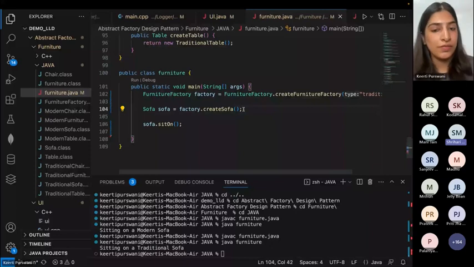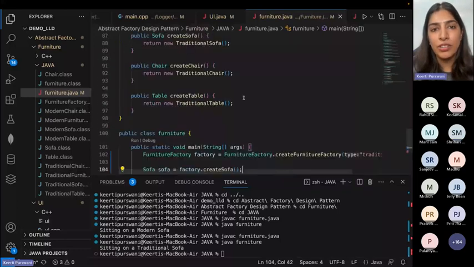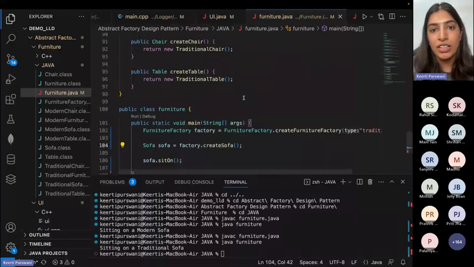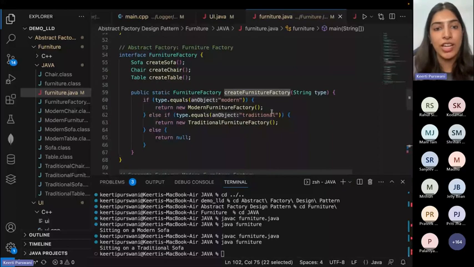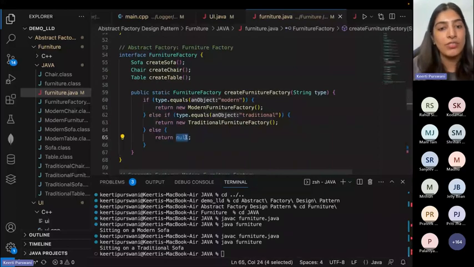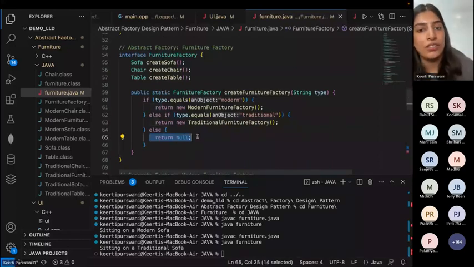If we don't specify any kind of input to that factory, what will the factory return? Is there a default implementation? There would be some default behavior, right? So when we do create furniture factory, in furniture factory when we have this create version, right now I'm returning null. You can have some default value returned, like by default, make it traditional. Otherwise it is modern, correct?